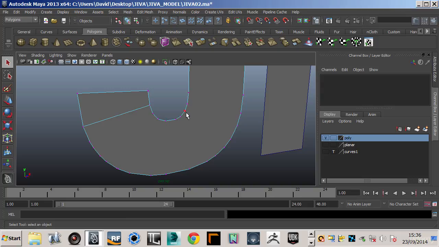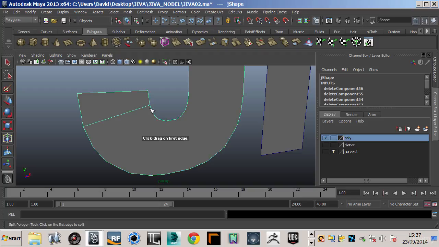So 1, 2, 3, 4, 5, 6, 7, 8, 9. Then on the other side, 1, 2, 3, then 1, 2, 3, 4, 5, 6, 7, 8, 9. So I'm going to need to remove a few more of these. So I've got 1, 2, 3, 4, 5, 6, 7, 8, 9. That should be sufficient. Okay, Control Q. I might have to add a few more.